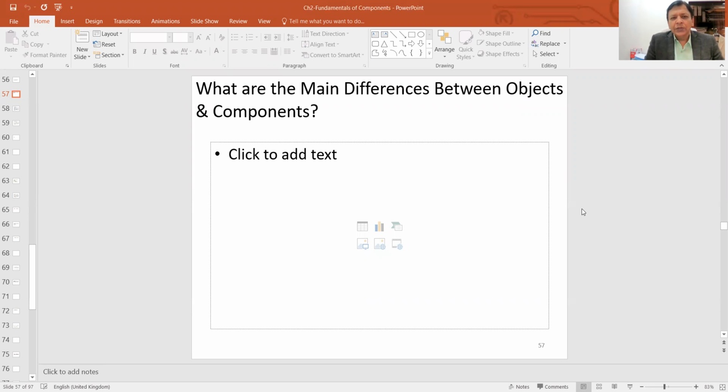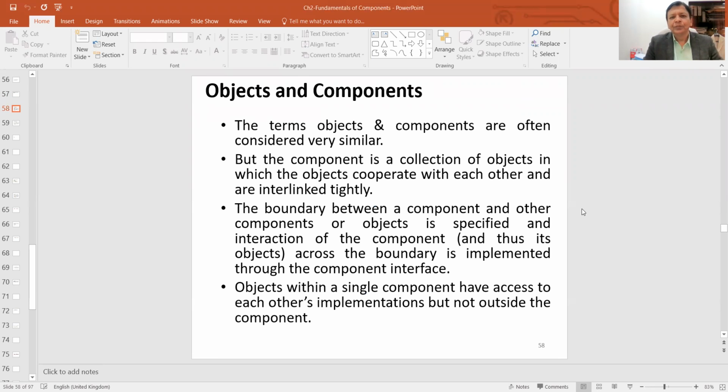Today, the first question is: what are the main differences between objects and components? The terms object and component are very similar to each other, and we always say that object programming is the backbone of component-based development. So what is a component? A component is a collection of objects in which objects are linked with each other. They have coupling, they have cohesion.